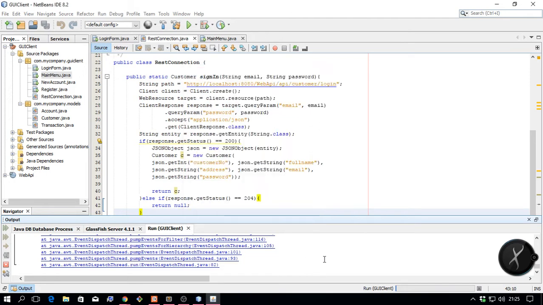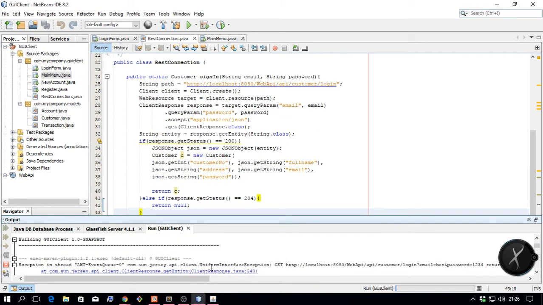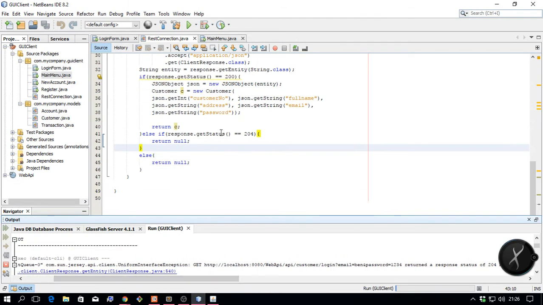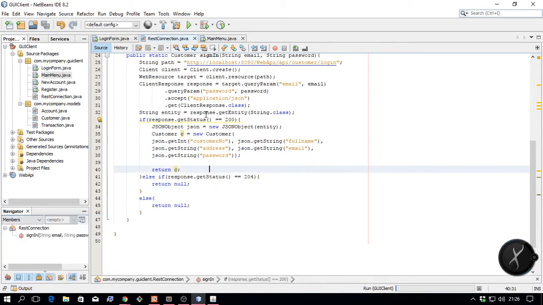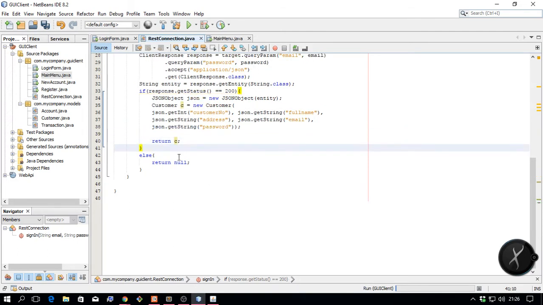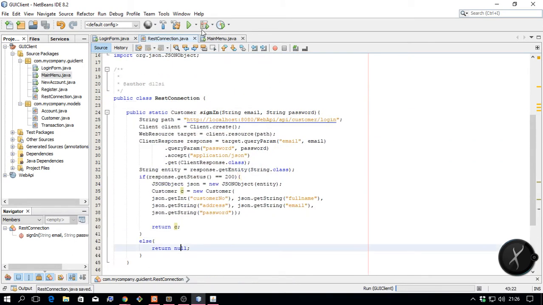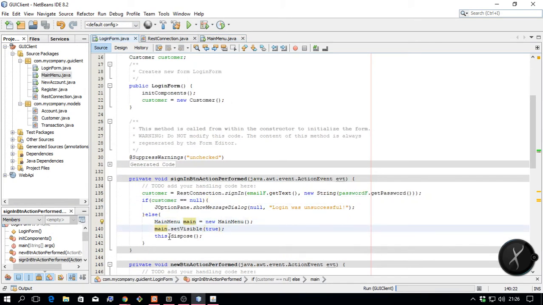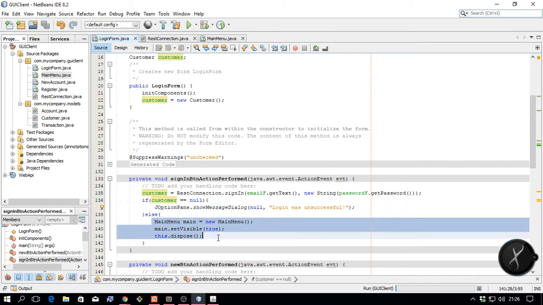Now, as you can see, nothing happens again because we're getting an error from the client. And this is just a warning that's telling us. In that case, then you know exactly what's going to happen. So in our login, if the customer is null, then this should print out. And if it's not, then it will open up the menu GUI, the main menu GUI.